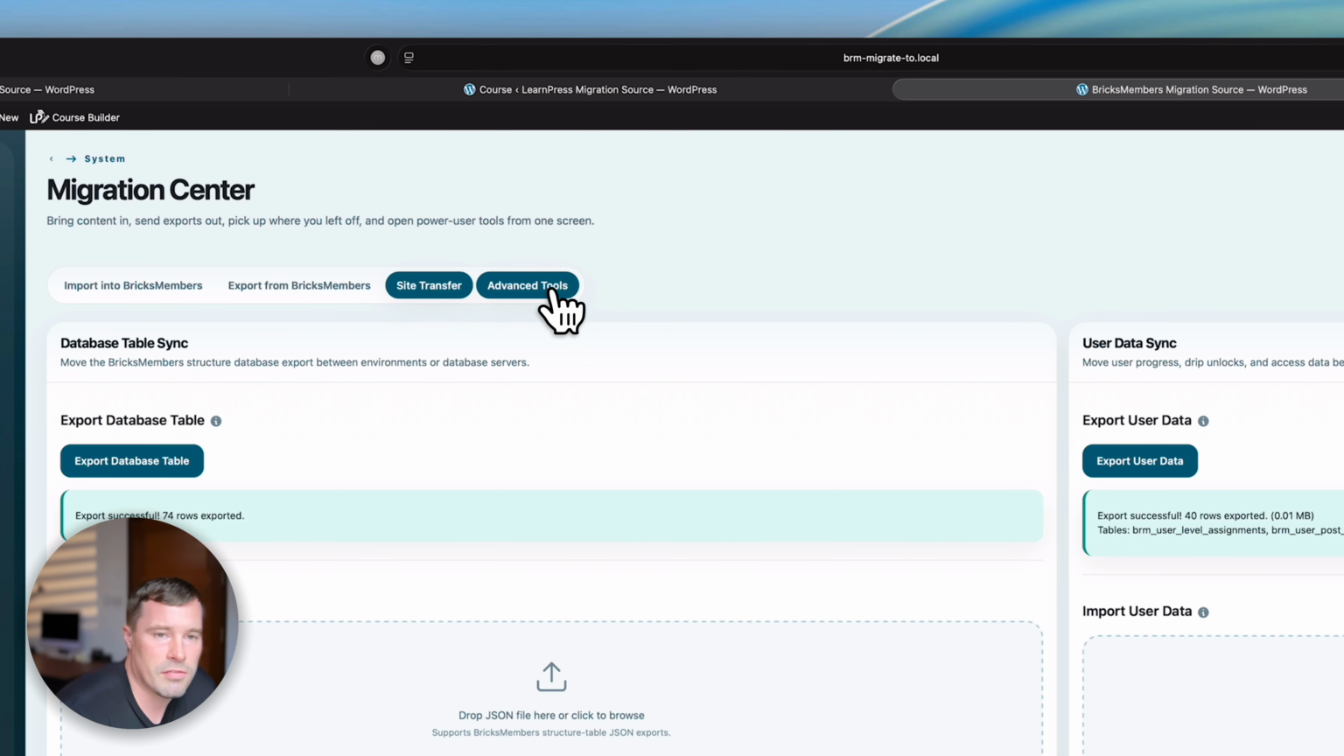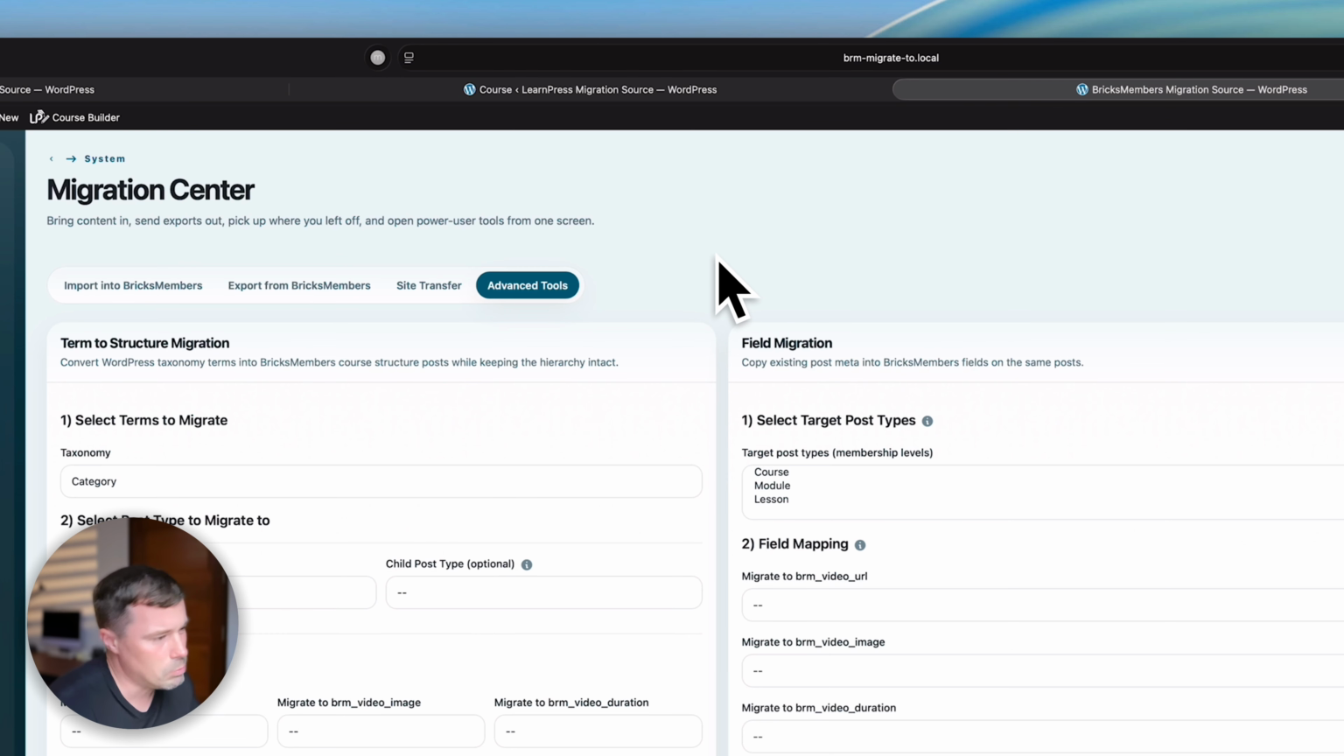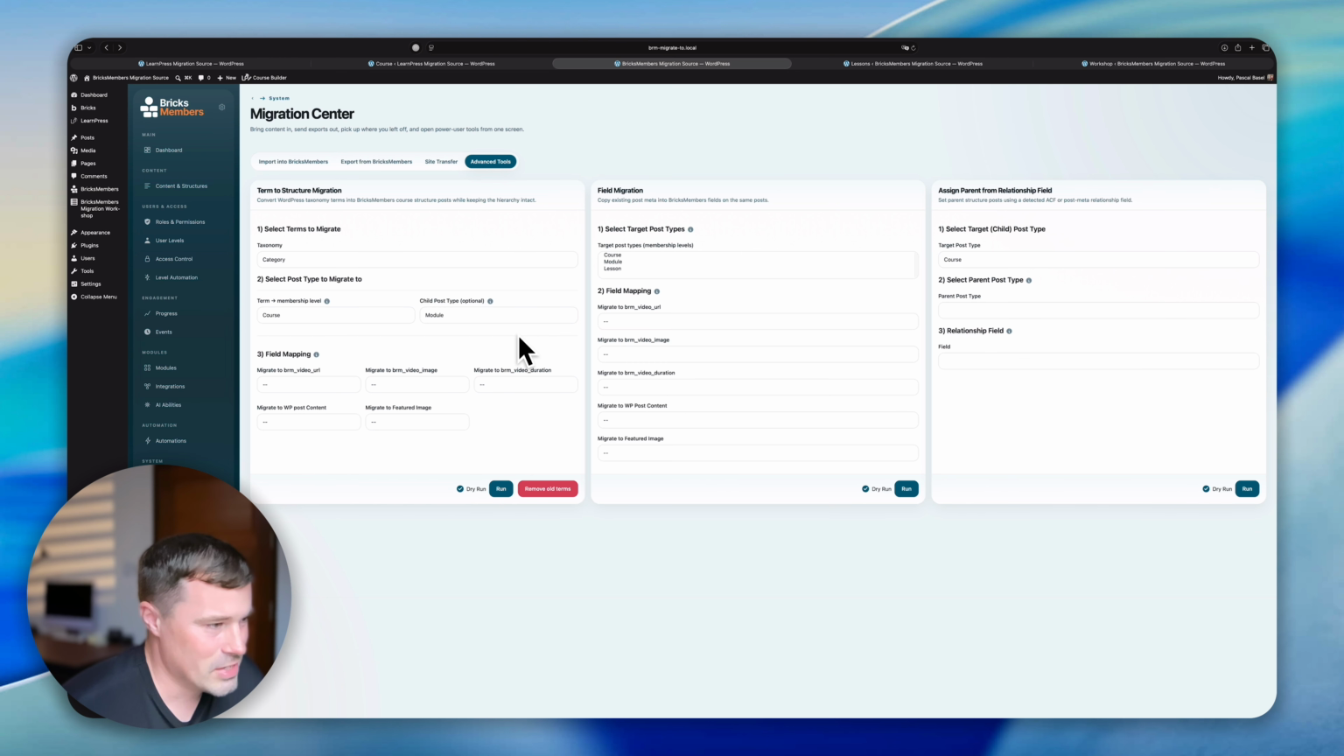Anyway, then we also have advanced tools. And that's a bit more complicated, because that is there in case you used some sort of weird custom WordPress post type and term structures before. Maybe you had your custom LMS set up. And so that's why you have those cards here. At first, here you can migrate terms to content structure items. So for example, let's say you have a taxonomy here that's called courses. That essentially means that if you have posts that are assigned to that term that has been migrated, these posts will automatically be assigned as children of the migrated terms to course.